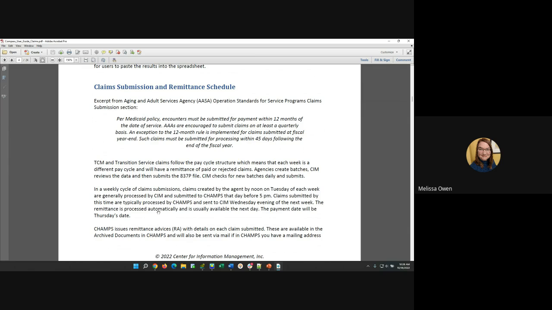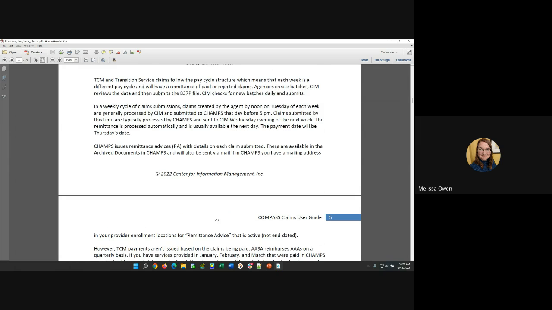We'll see how this goes with the addition of transition services. They do issue remittance advices with details on each claim submitted. They're available in the archive documents in CHAMPS. And they also send via mail if you had a mailing address with that location for a remittance advice, but most people don't have that anymore. The claims will have it. You'll be able to query it in clear access, etc.